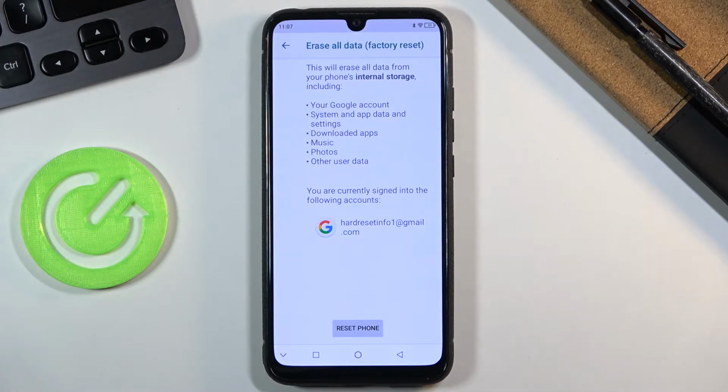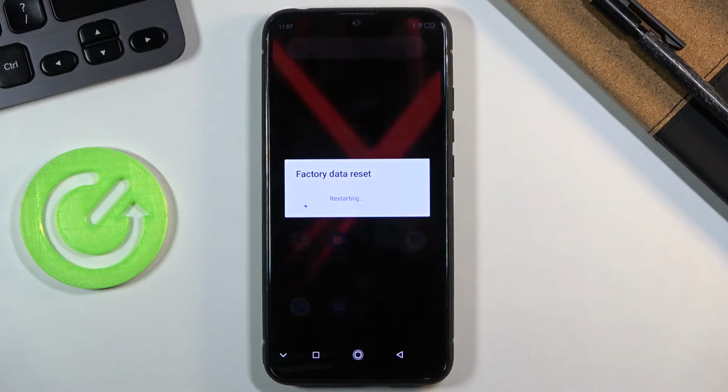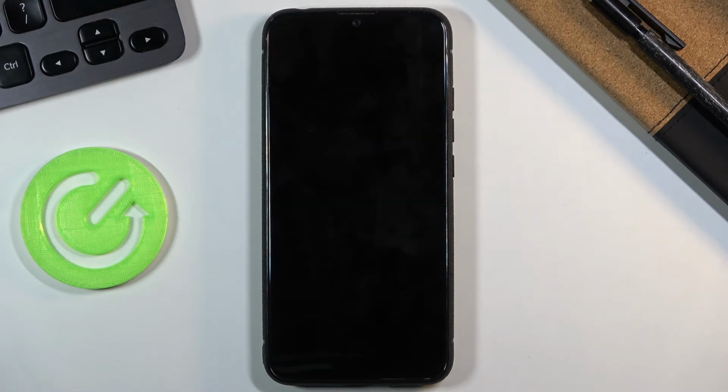So once you have already made a backup or you simply don't want to, select reset phone and erase everything, and the process will begin. Now, this is going to take about a minute or so, and once it's finished, we should be then greeted with the Android setup screen. So I'll be back once that is visible.